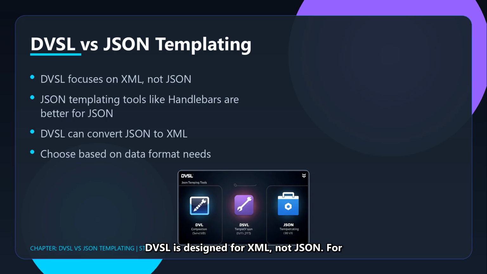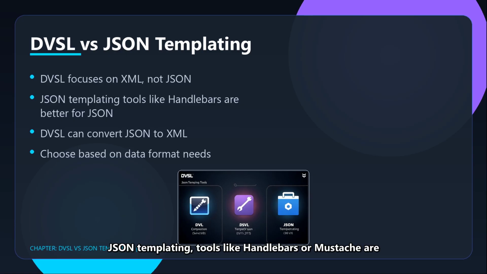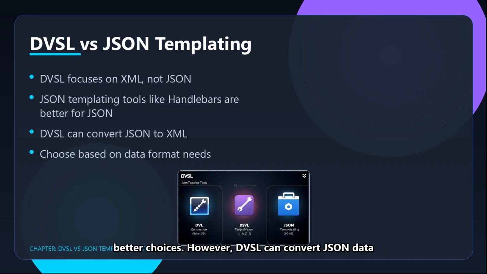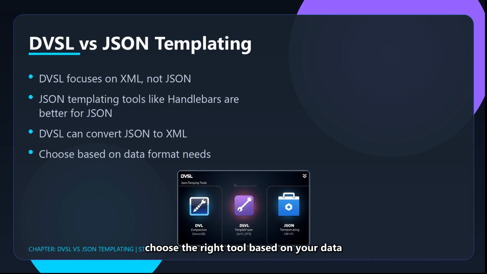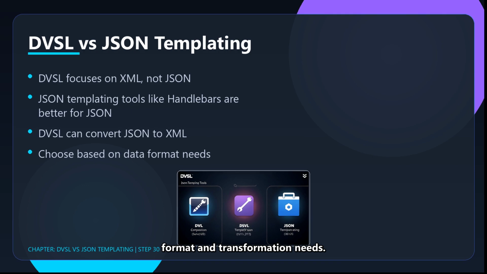DVSL is designed for XML, not JSON. For JSON templating, tools like Handlebars or Mustache are better choices. However, DVSL can convert JSON data into XML if needed. The key is to choose the right tool based on your data format and transformation needs.